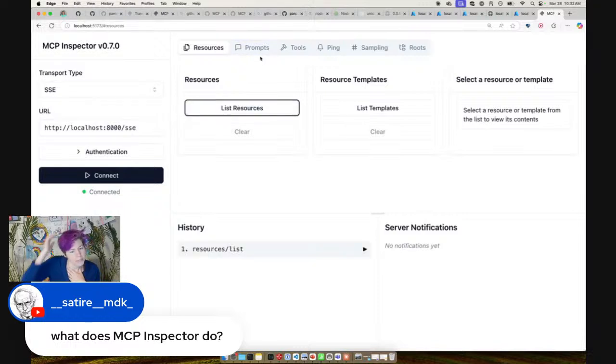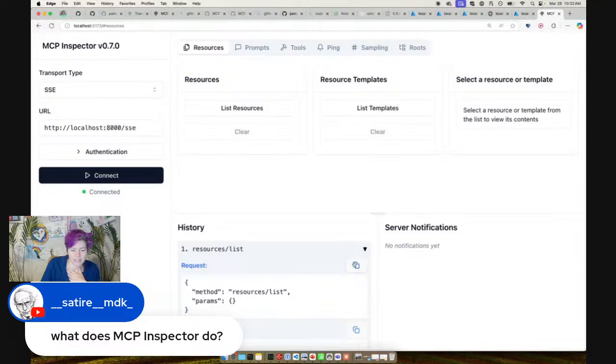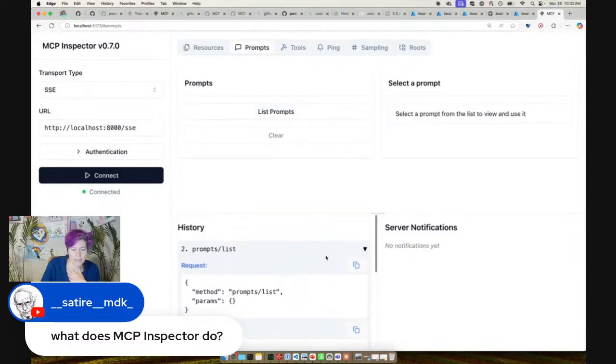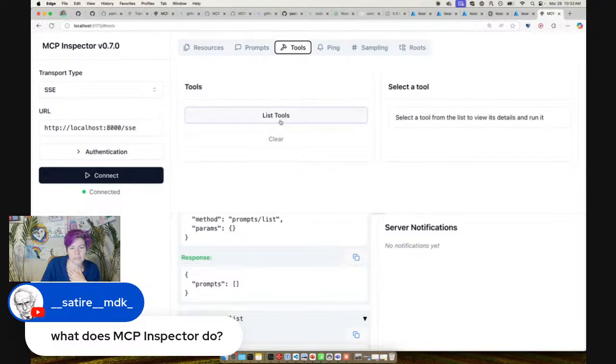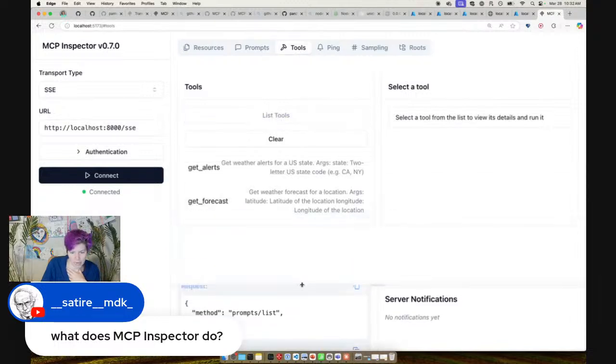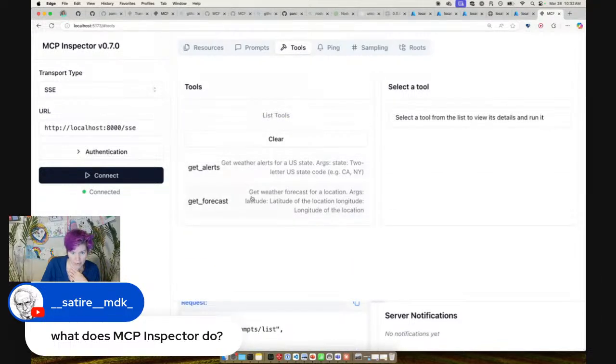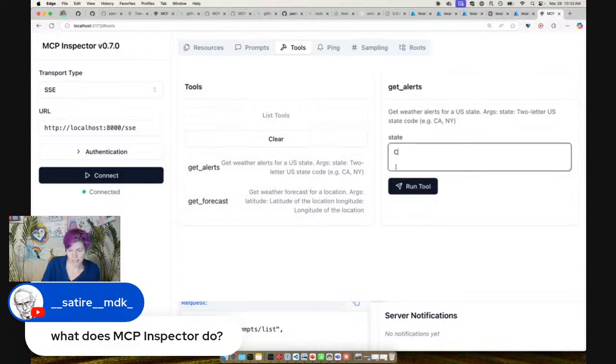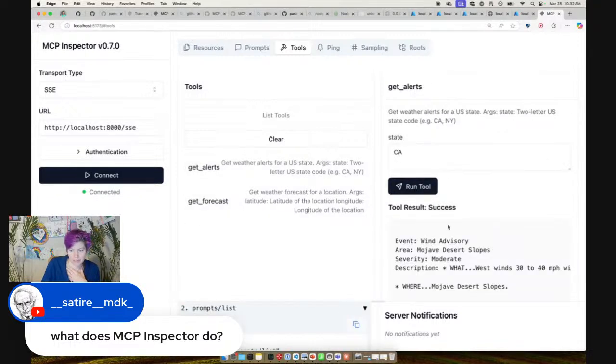All right, we can list resources. I don't know if there are any resources. Yeah, there's no resources on this one. Prompts. I don't think we have any prompts. Nope. Tools. How about tools? Yeah, tools we got. All right, we got get alerts and we got get forecast. Nice. We can even test this. I'm sure this is fake data, but here we go.